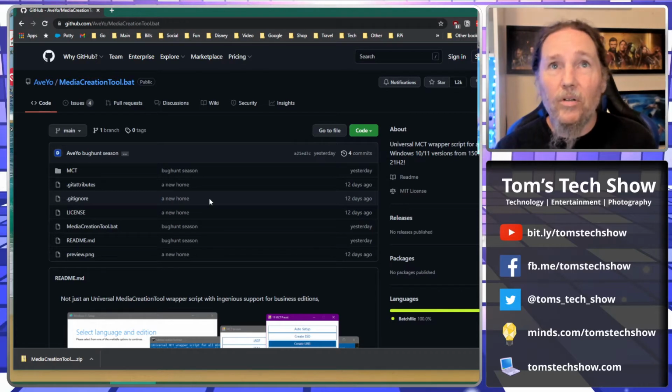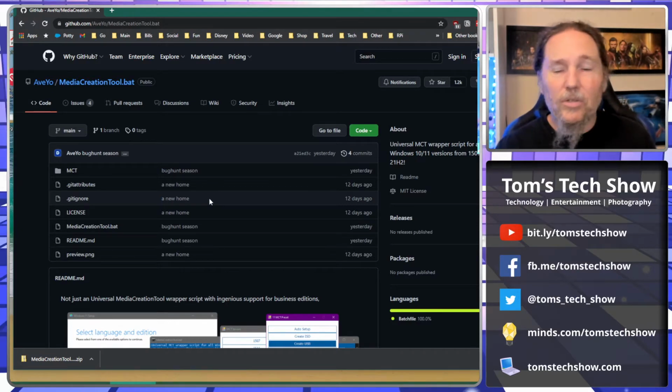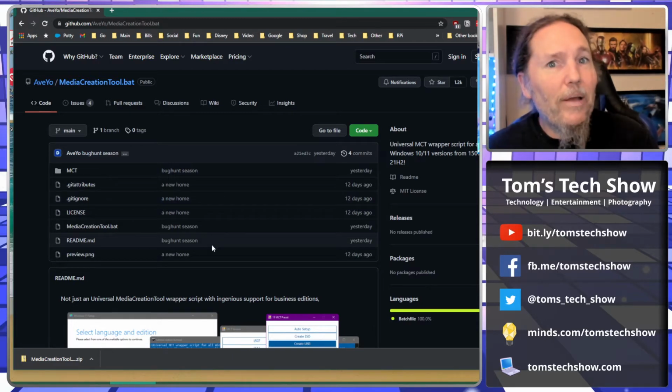It still wants a multi-core processor, and it wants 4 gigs of memory. So you need to know those two things. It is going to check those, and those it does not bypass. But we'll come back to that in a little bit.